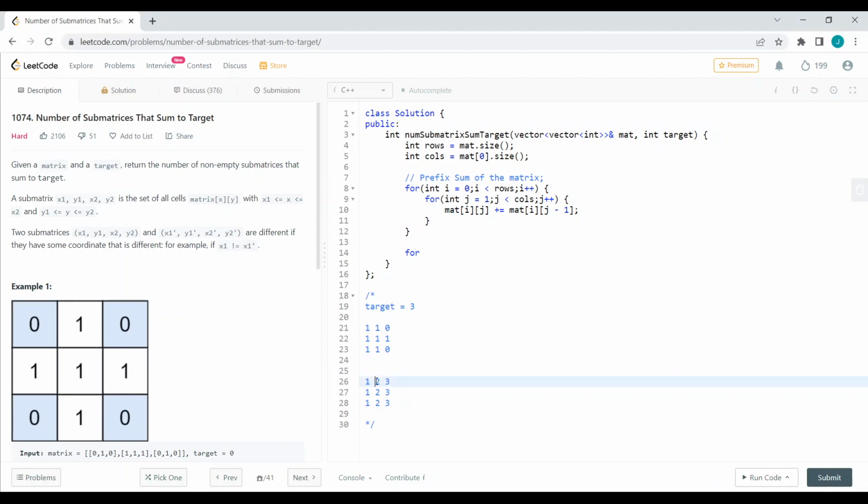For my next iteration, I will be coming to my next column, and I will be starting in a similar way. From this column I will be calculating this two, and this two, and this two, and after which, starting from this column and ending where my matrix is ending here, I will be calculating the sum, and I will be calculating this 4, and this 8. So this is what we are going to do. For each column we are going to calculate the submatrices that equal my target.